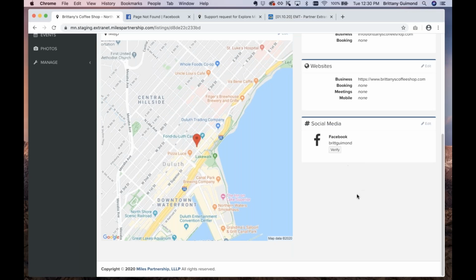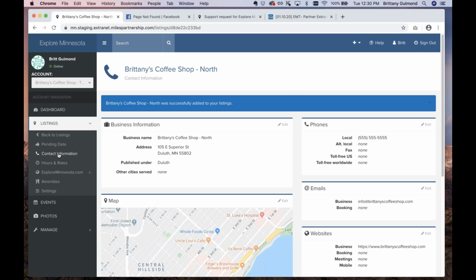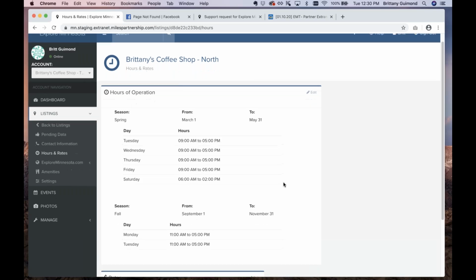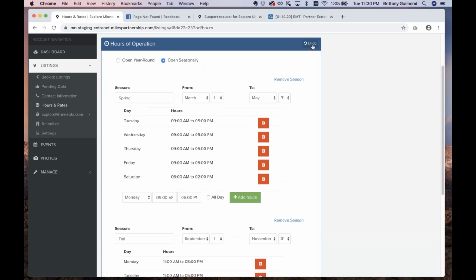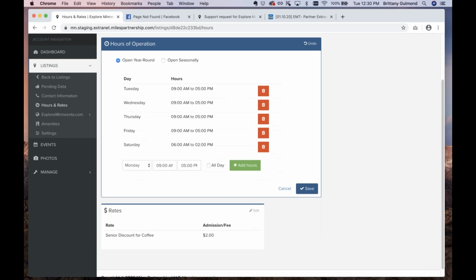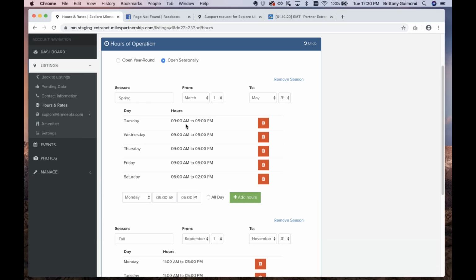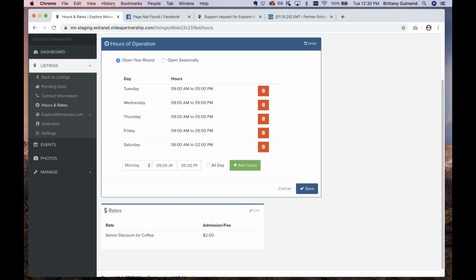Okay, so we've made our way through this dashboard here. Now we are going to come back over to the left-hand navigation, and we're going to work our way down the list. We've got hours and rates here as well, and you remember this from the first screen that we typed it into. Maybe you have decided, you know what, I'm not open seasonally, I'm open year-round. You can just simply switch back and forth between the two.